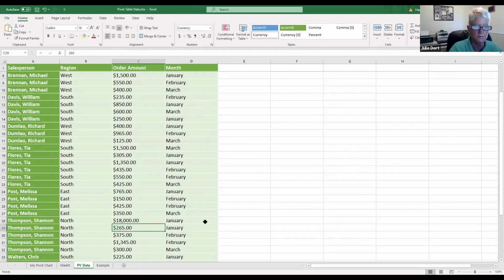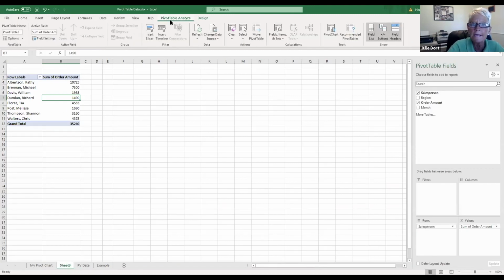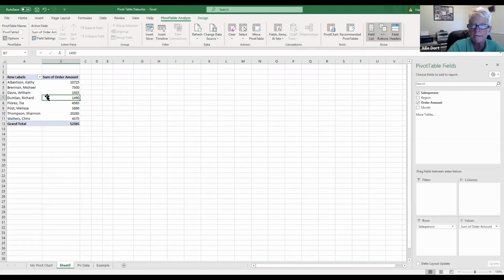18,000. So when I hit my enter key and I go back to sheet 3, again, I need to go to my pivot table analyze, click on refresh, and now when I go to my pivot chart, it will make those adjustments as well. So you need to make sure that you're going back to the sheet where your pivot table was inserted and you're clicking on refresh to update those changes.